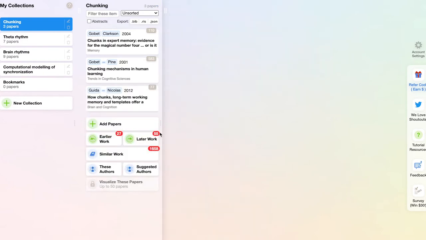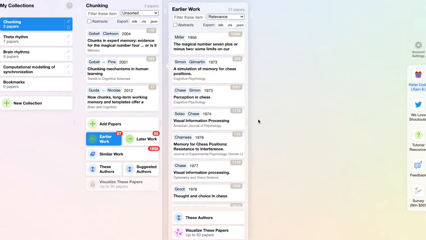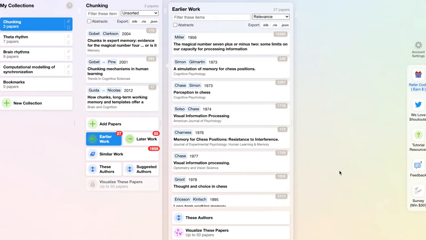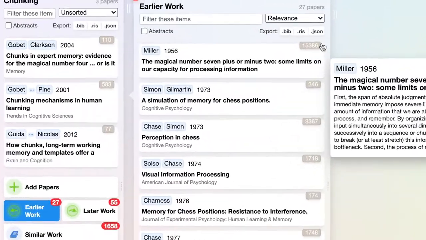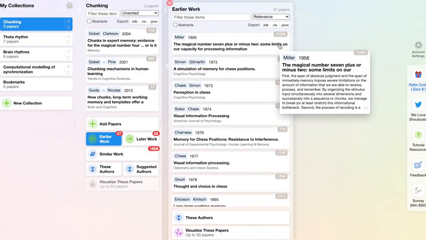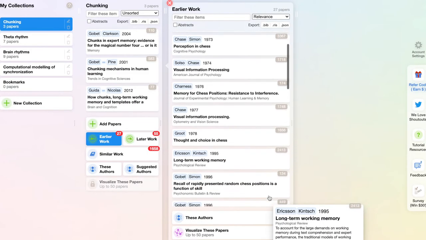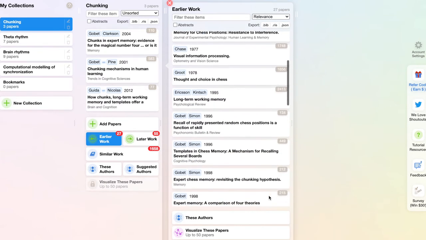Pressing the earlier work button will show us papers that are often cited by the items in your collection, and thus are likely to function as an essential foundation on which later work in that field is built. The gray number in the top right corner shows the number of citations. Not surprisingly, you see that the original paper by Miller in 1956 has skyrocketed to the top.